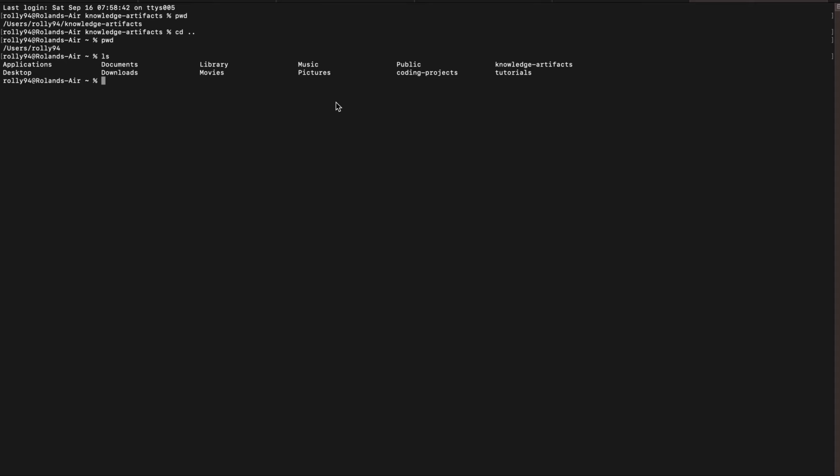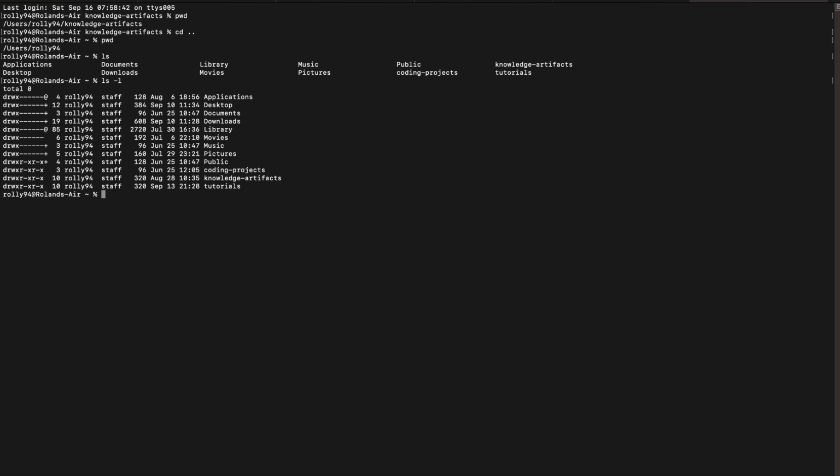But if we ran ls minus l, with a hyphen l, what we would see is we have more information about those folders, right? So this part of the output is telling us what permissions are currently on those folders. I'm not gonna get into that, but that's something for another video. And we see when these folders were created, the size of the folders, and we see the folders.